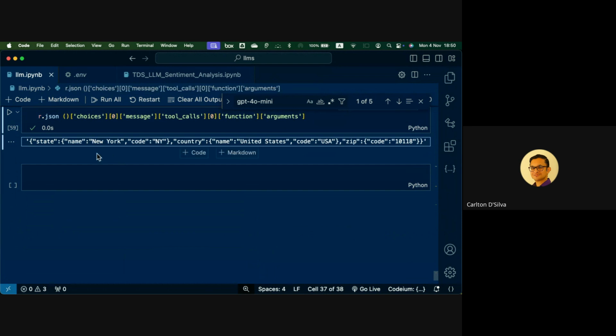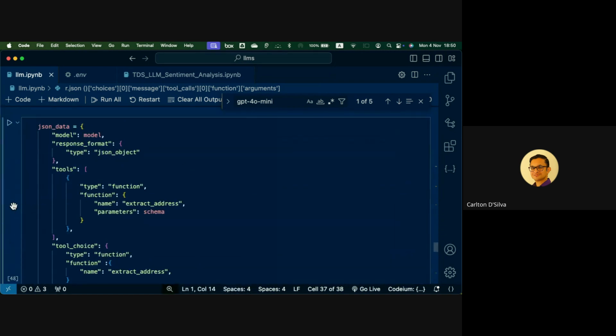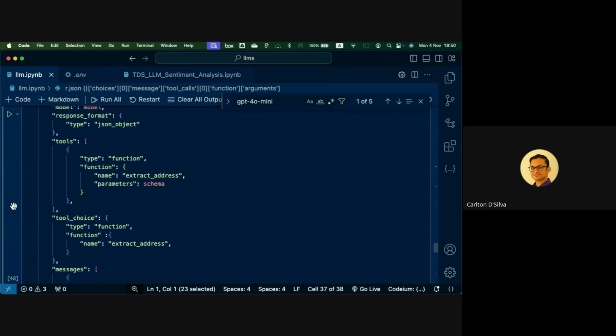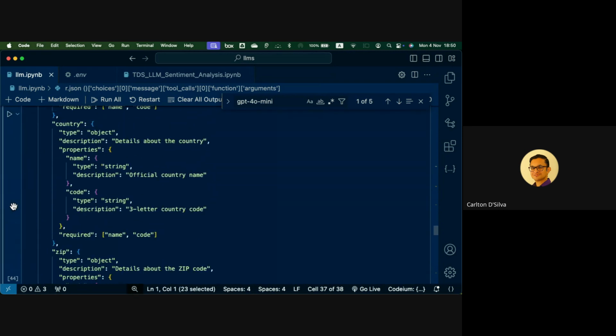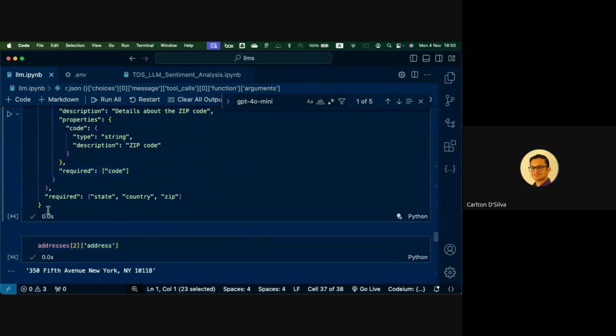Okay, anyway, the important bit is, if you remember our schema, there was a state, there was country, and there was zip. You remember that? And we said state comprised of name, code, and zip comprised of code, right? Those were the things. If you looked at our schema, where is it? Up here, right? So name, code, code.